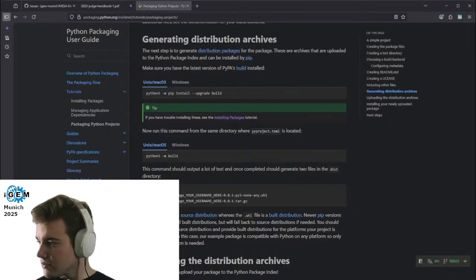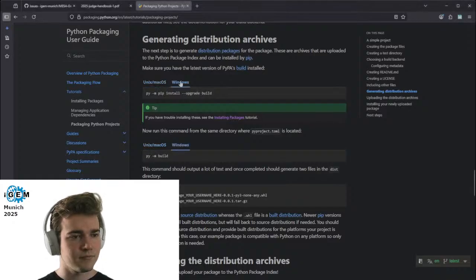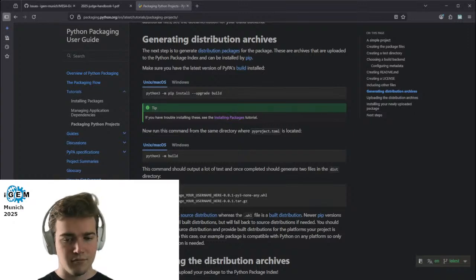Got another message. Okay, nice. Python -m... Well, I mean, yeah, we ran this earlier. Nice, now we have build, I guess. So from the same directory where pyproject.toml is located, okay. python -m build. uv build.